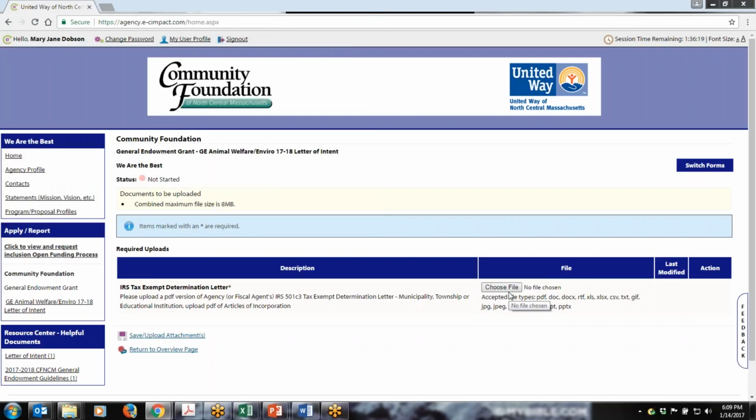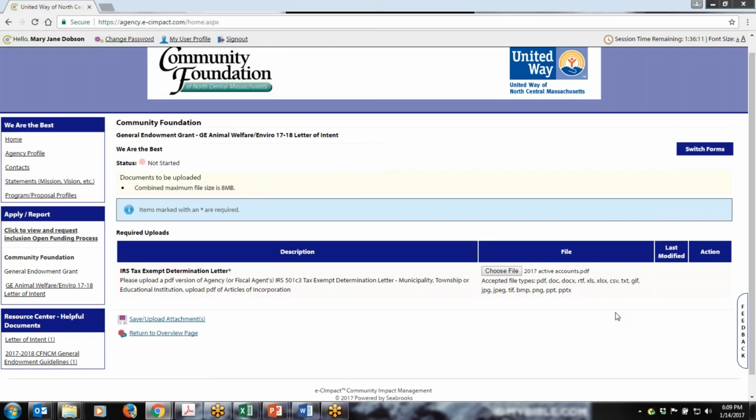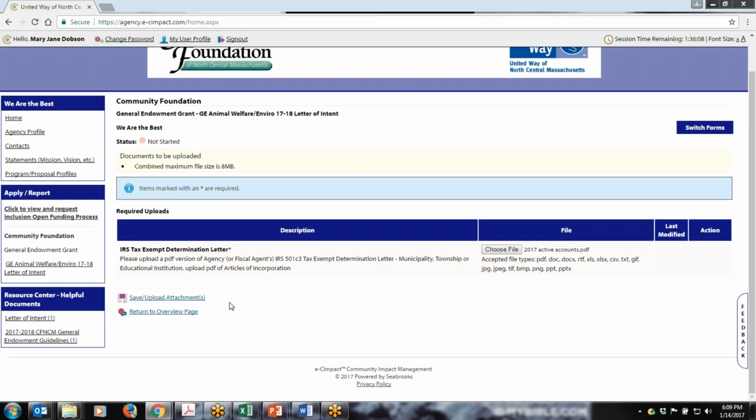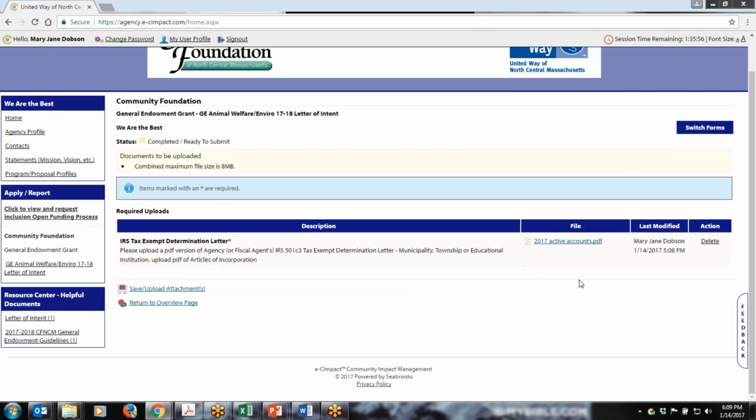I've already got it. No, I didn't. I'm going to choose that file again. So I'm going to open. You'll see that at this point you need to save or upload the attachment. And it's telling me you have a link now so that you could click on that and verify that it's the right form. You only have one place to upload. If you have reason to need to upload something else, please get a hold of me. If you upload the wrong information, you can delete that and then upload the correct information.